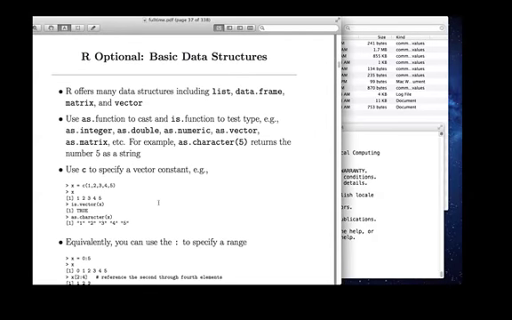So if you want to assign something to an object, you're going to use a single equals. All right. R offers a lot of data structures, unlike SPSS. SPSS essentially offers one data structure, which is a table. So you have this big thing that looks like a spreadsheet in SPSS. In R, you have a lot of different ones.